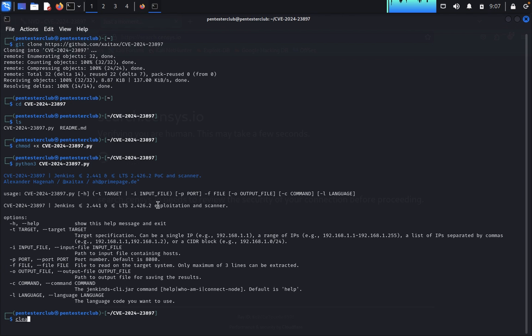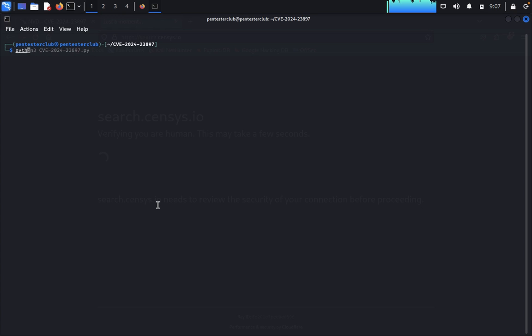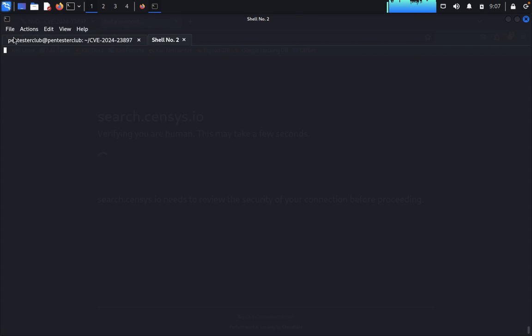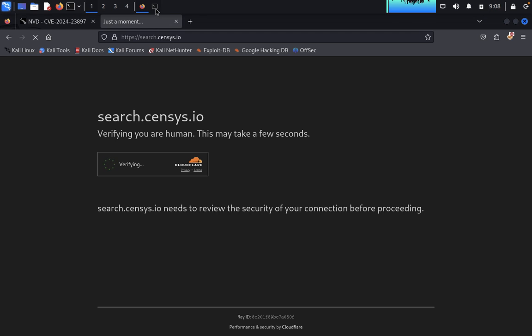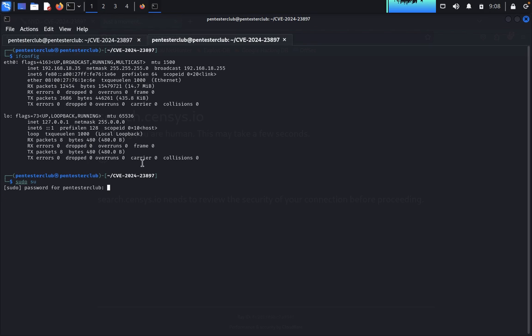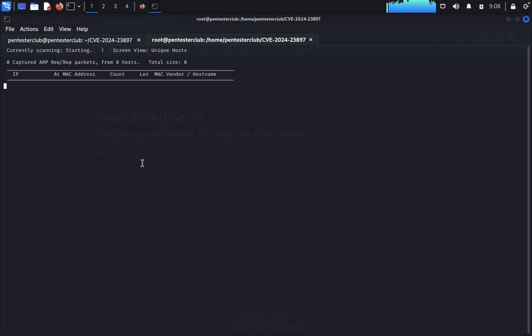So let me just type clear. Now you just type Python 3, the CVE script, minus t, and enter your targeted IP address, 192.168.18. So let me first identify my targeted IP address. So I just type ifconfig. We would like to go here. Still it was scanning. So I just type sudo su, enter your password, then type netdiscover -i eth0. So let's verify how many IP addresses are available in your target network. Then we would like to go further.